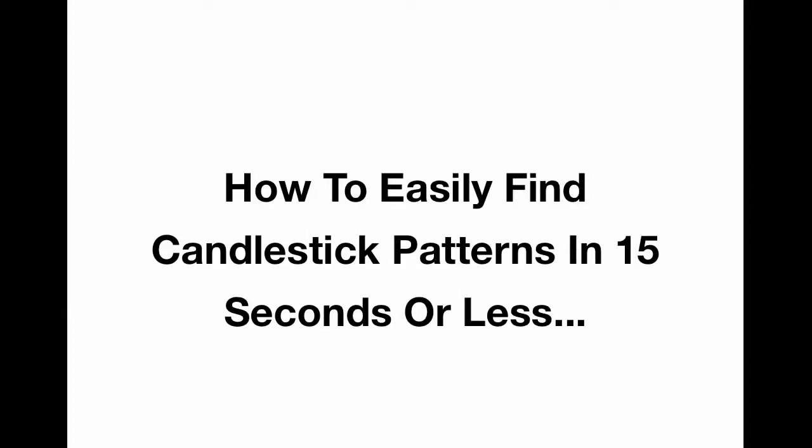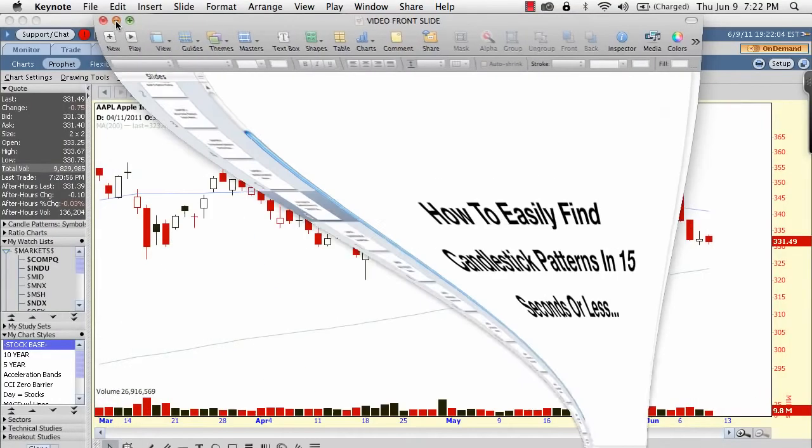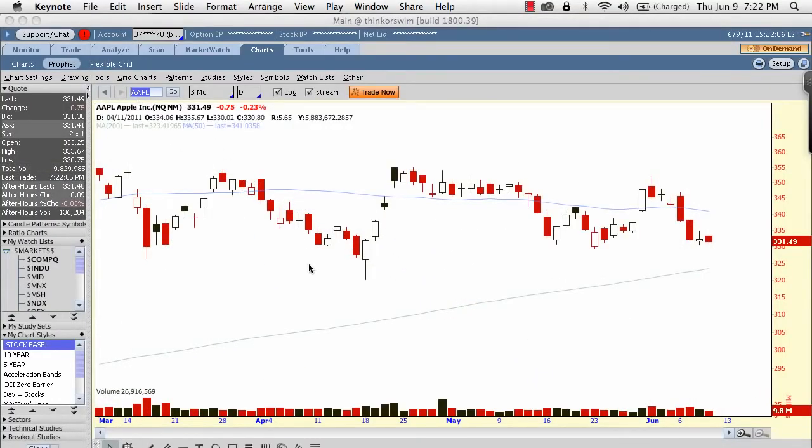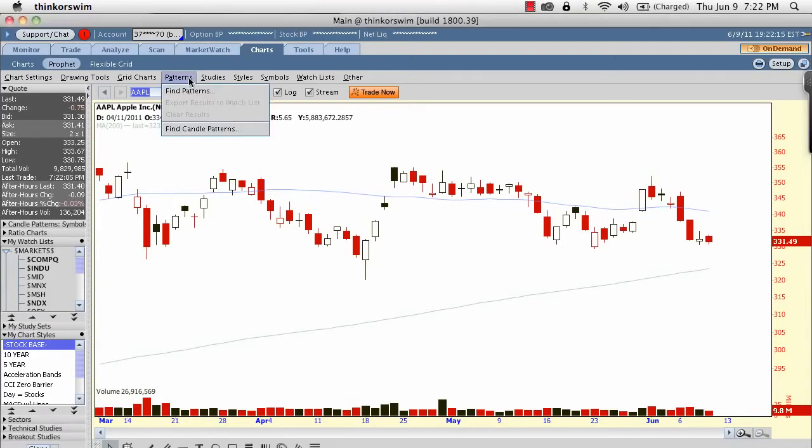So let's get right into it, and I'm going to go back to my broker platform here on Thinkorswim, and I have a chart of Apple up, and this is a 3-month daily chart of Apple. So if I want to find some candlestick patterns, this is how easy it is. Again, right, 15 seconds or less.